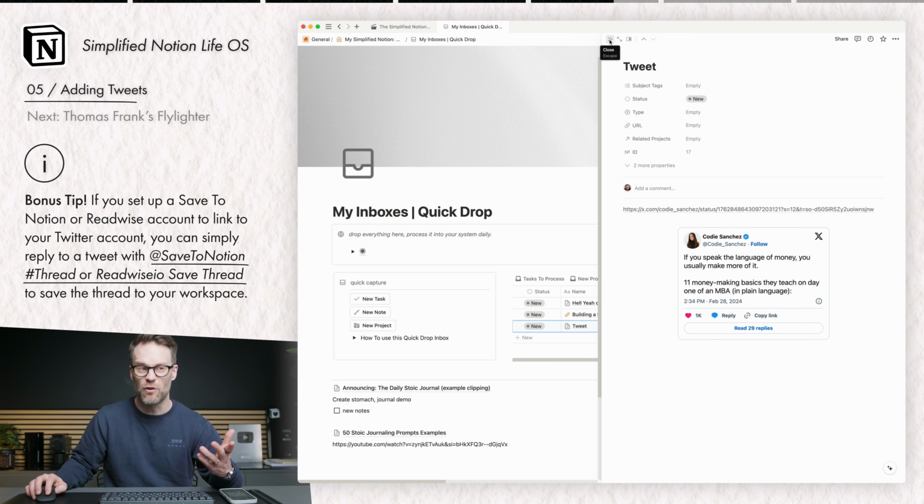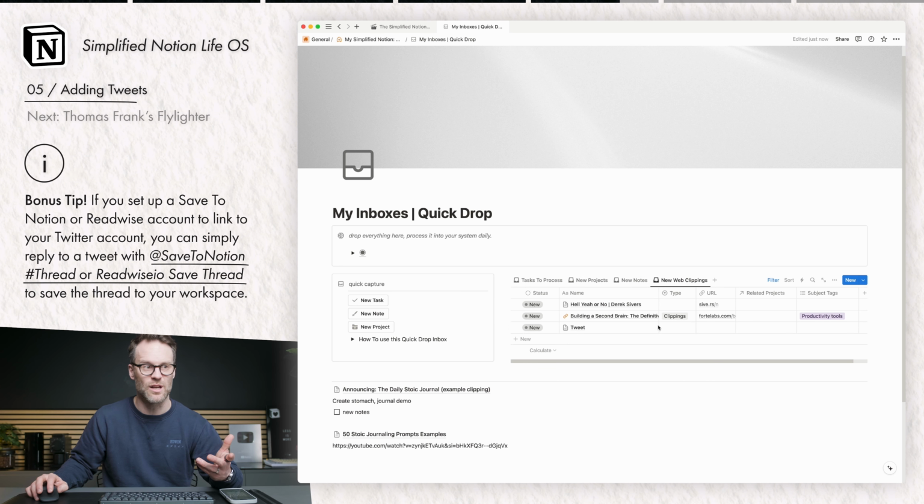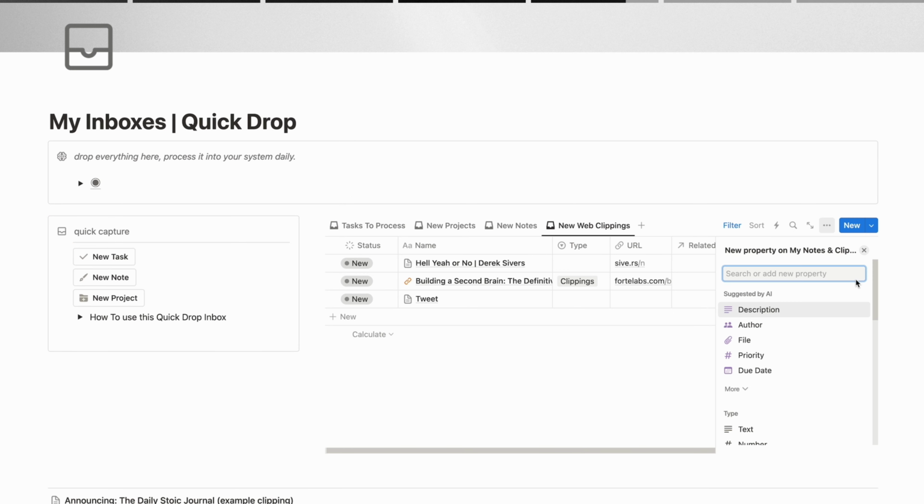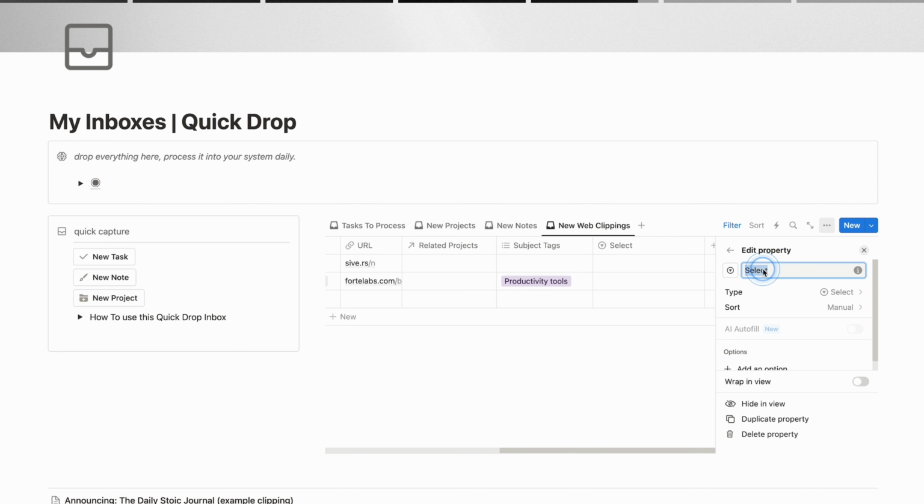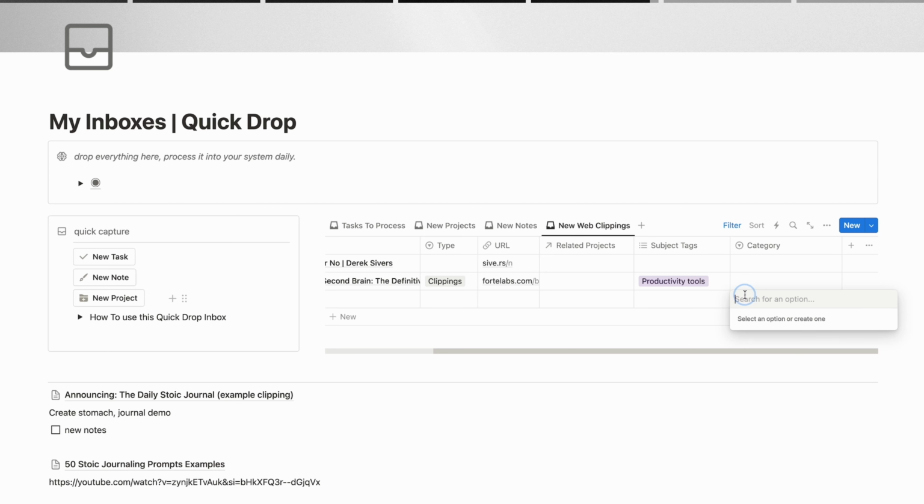Pretty cool. And since we're doing things like videos and tweets and so on, you might want to add one more property as a select and call this category. And that would allow you to group those as things like tweet.